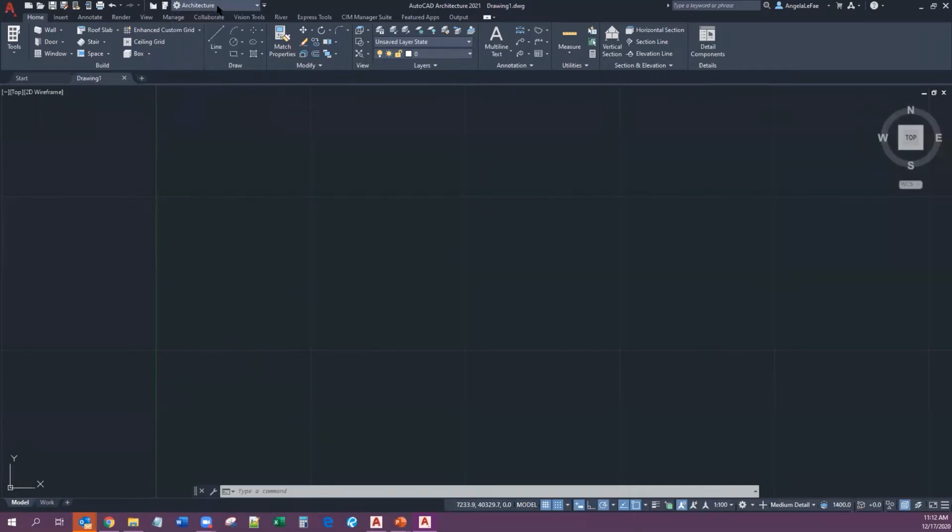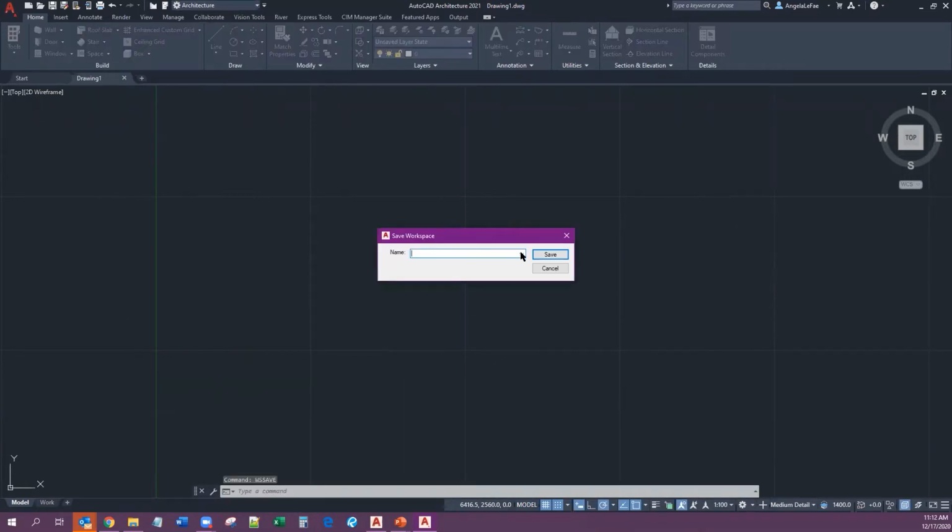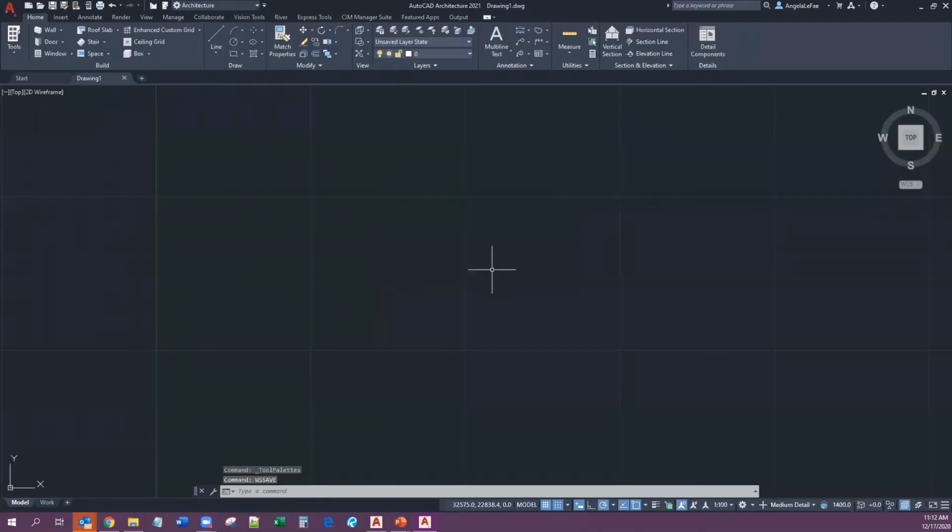And this is the workspace switching, which is also down here in this little gear. But it's nice to have it up here because this one shows the name of what interface you're in without clicking. This one you have to click it to see. So I like to do that. And then I always save my workspace. There's a command WSSAVE, and you can pick the name and hit save to replace it.